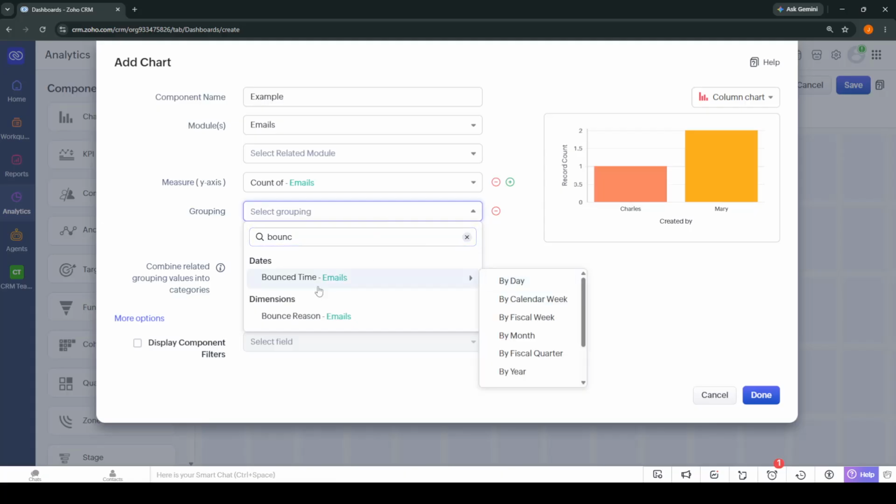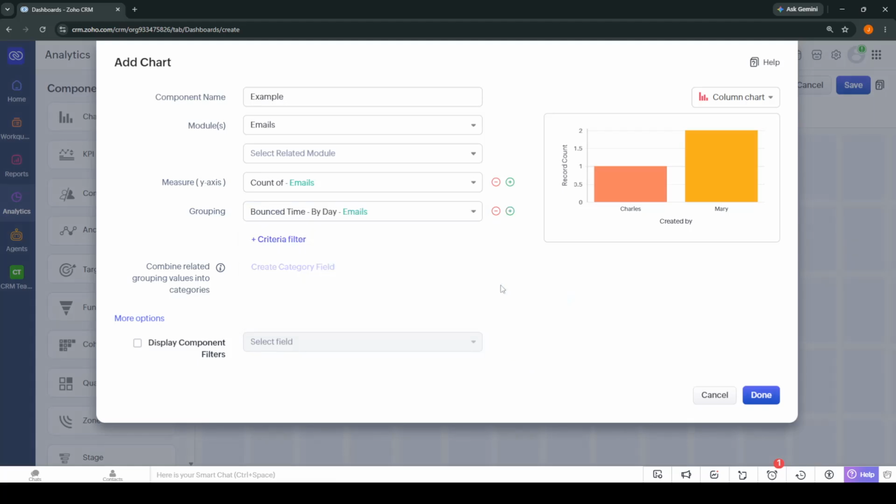At this point, take a moment to confirm that the metric matches what you are trying to measure. If your goal is to monitor delivery, Sent is usually the best starting point. If your goal is engagement, Opened is the key measure. If your goal is deliverability and list health, Bounced helps you identify issues. You can later adjust or create additional dashboard elements, but for now you are selecting one primary metric to keep the dashboard clear and focused.